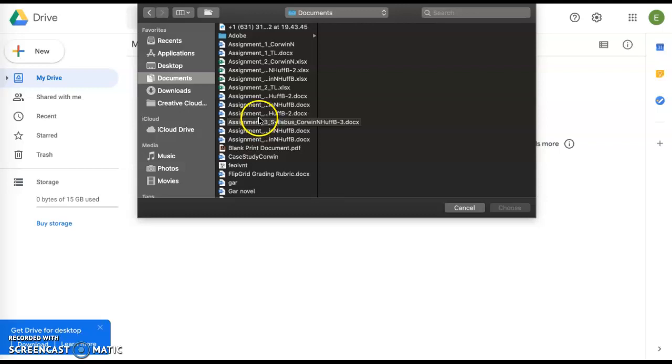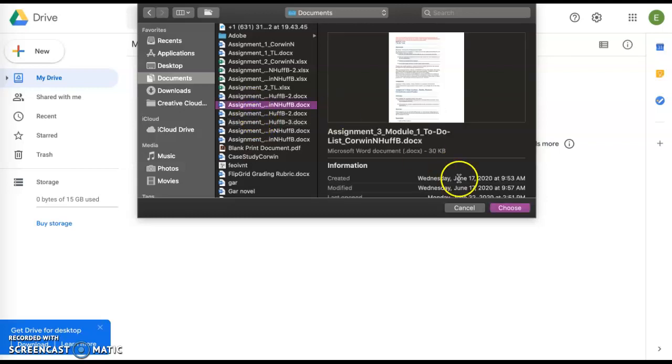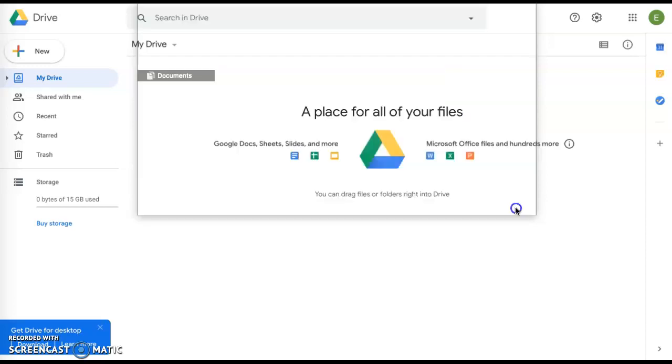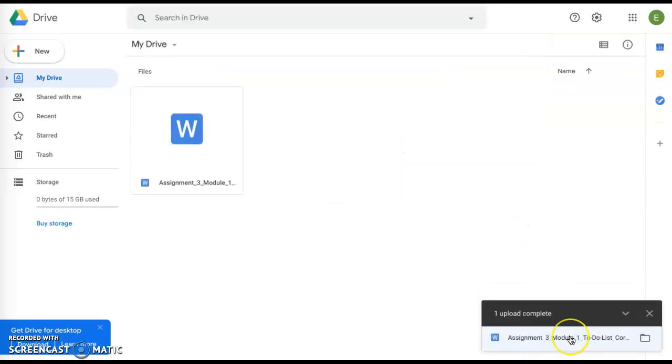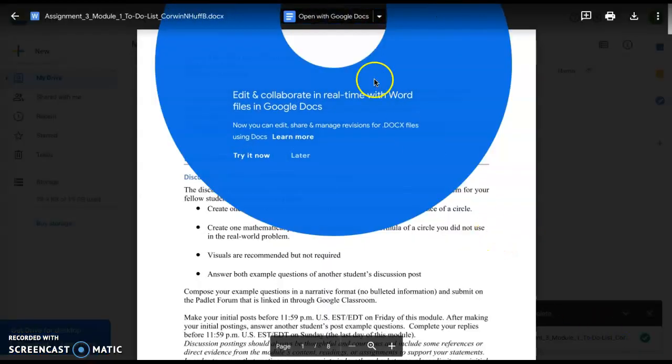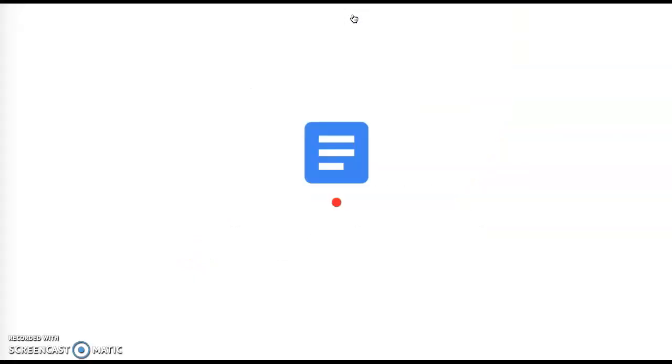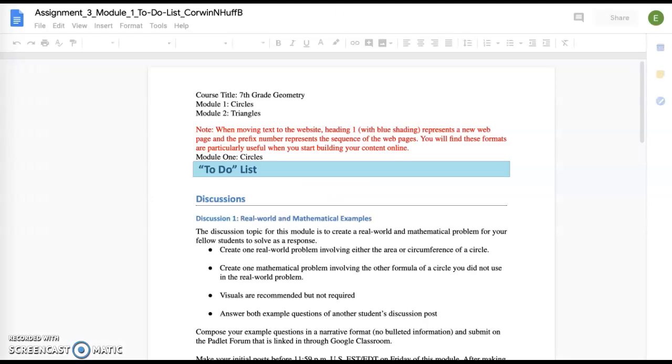So you're going to pick any document that you choose. When you pick a document, on the bottom right screen it is going to load it, and once it is uploaded, it will pop up right here. You can also double click this and it will pop up as a PDF-like file, and then you can open it up with Google Docs, and that's opening up the file.